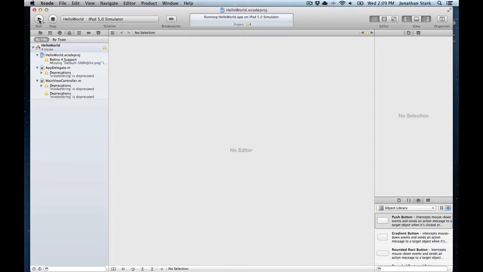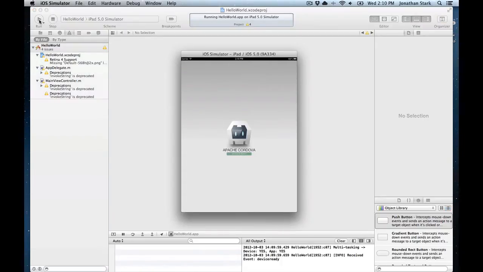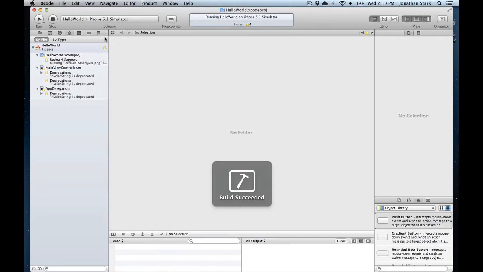Let's see if it works. Okay, that worked. Actually, that launched really fast, which makes me think something weird is going on. But now let's try iPhone 5.1 simulator. It's a little bit more like it. Takes a long time.